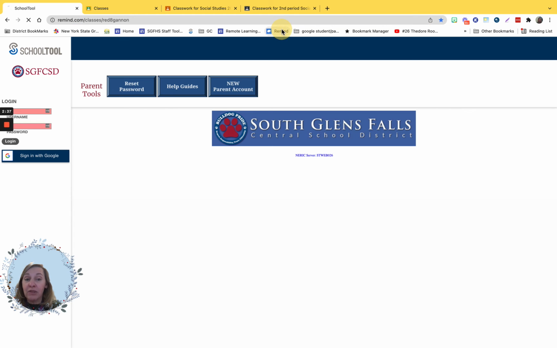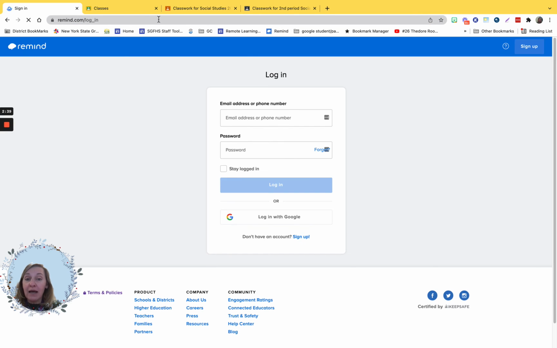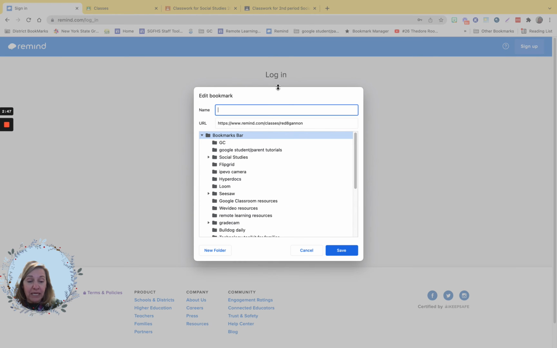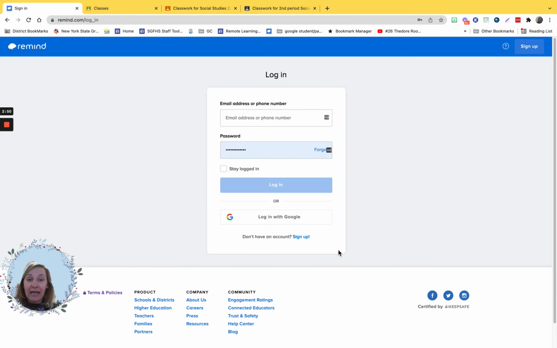I could do the same thing with Remind. I'm not logged into that one, so I won't take up the time, but basically I can still edit it right from here, just delete that. And now I just have the icon. I can move that icon over here so I can keep all the icons together.